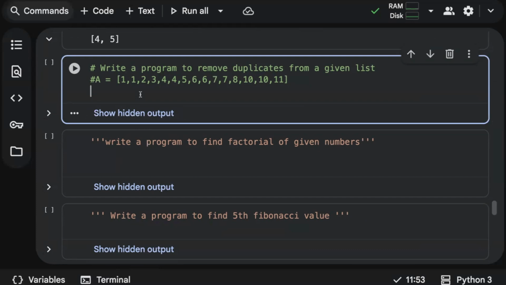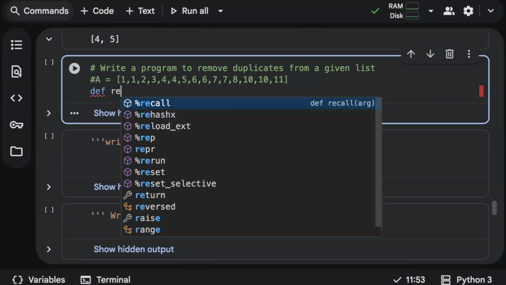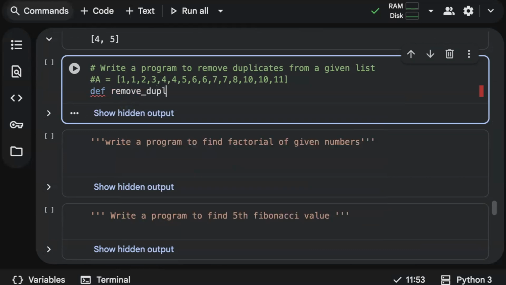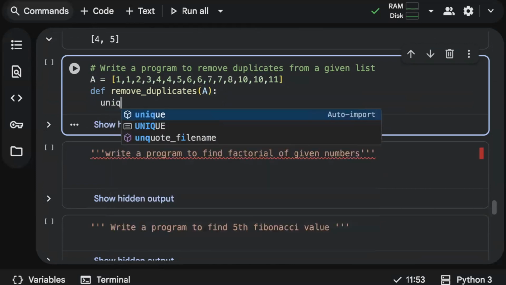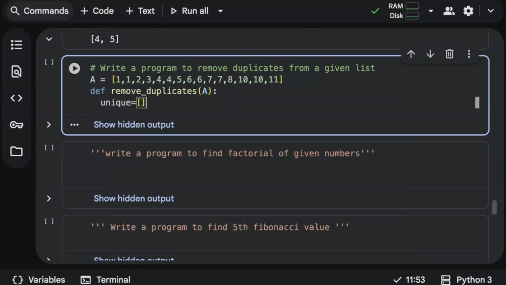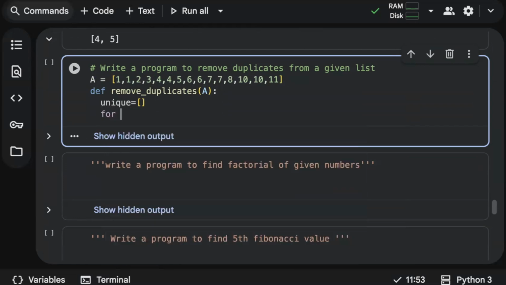How do you remove the duplicates from a given list? Great. So we'll start with a custom function. It's all about removing duplicates, right? So let me define a function named remove_duplicates, and let me pass a list which is going to be a. And then I'll write an empty list called unique. And then I'll loop through a.